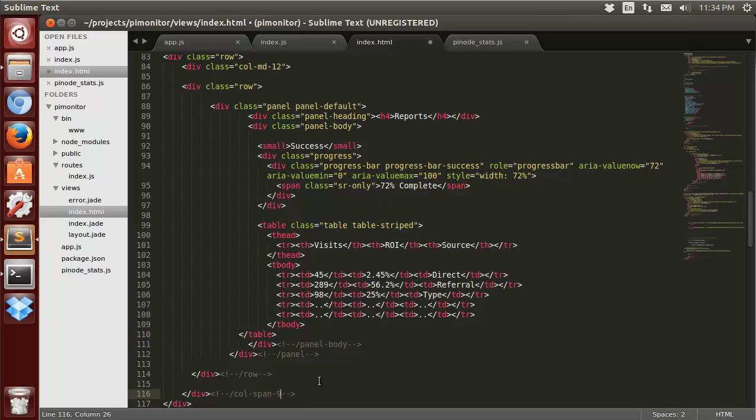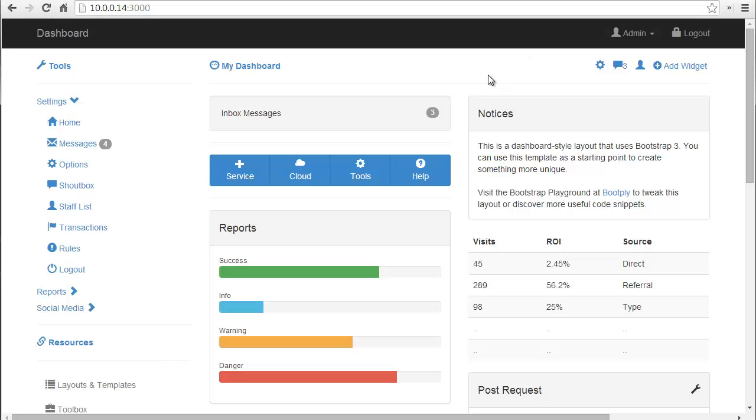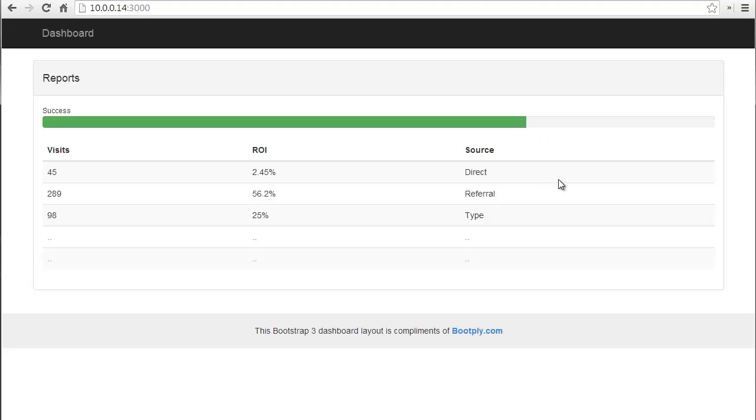I'll change this just to be consistent. All right, now let's see what that gives us. Let's hit F5 here. Okay, great. We've got just the reports, and we've got the table that we were looking for. Great.